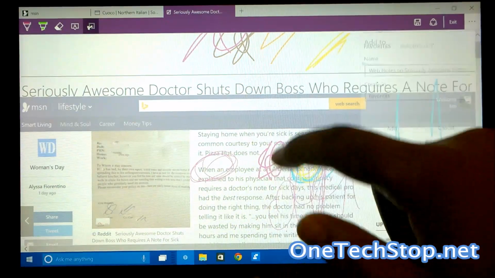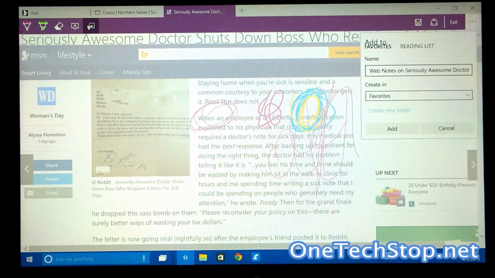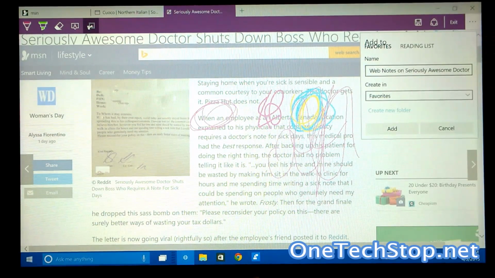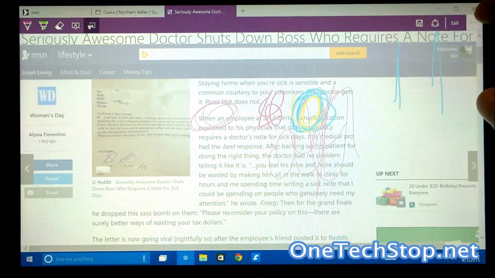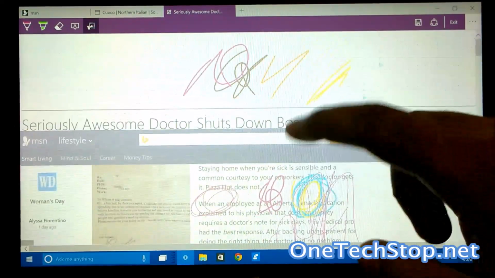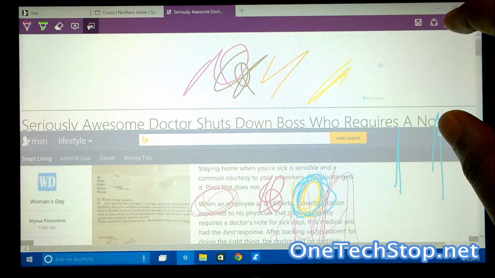So say you're starting a web page and you want to make notes, and once you're done, you can just save it. I would love if they had an option to actually save that web page in OneNote. Right now there isn't that option. Hopefully we'll see that in the near future. So that's a quick look at the editing tool on your web page. I'm going to exit this.